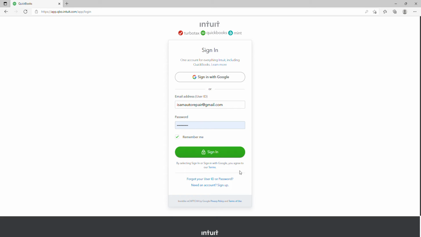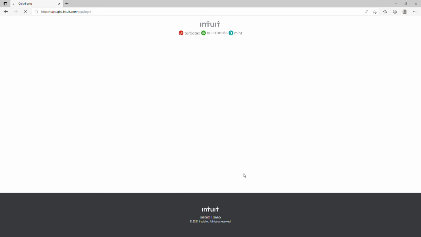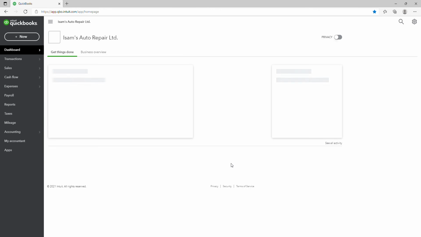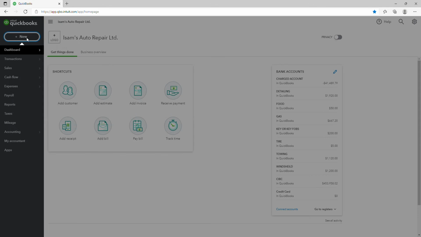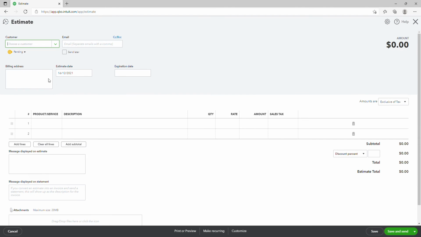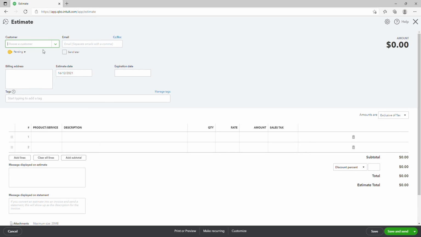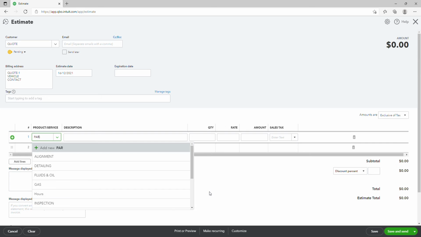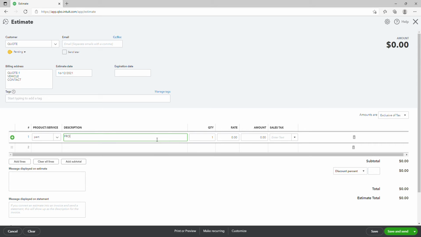So that's into QuickBooks. We start with the sign in, and let's say, for example, someone wanted an estimate for some of the service. So I put the customer number as a code 1, and this is where I put the vehicle's information, and that's where the contact number goes.